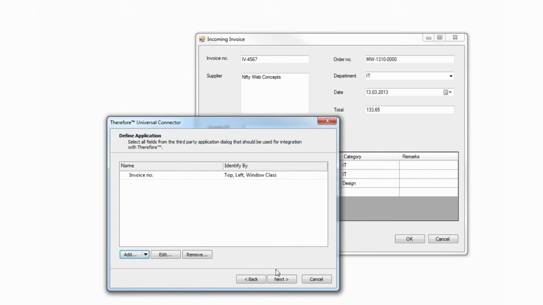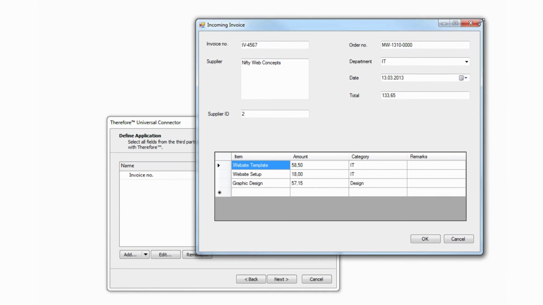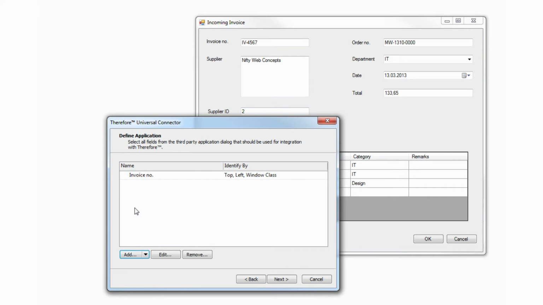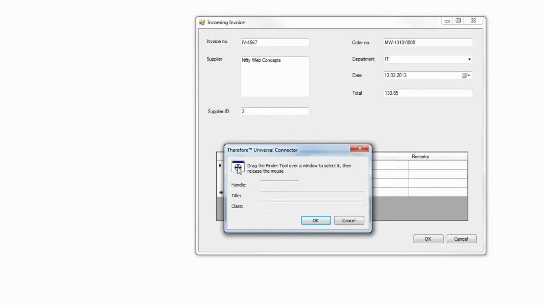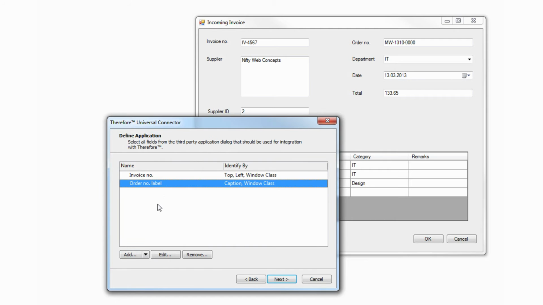In some applications, resizing a window changes the position of the fields. This could move them away from where the Universal Connector expects to find them. To solve this, we can tell the connector to use a label in the dialog as an anchor field, and then locate dependent index fields relative to this anchor. This also helps if your line of business software is updated and small changes are made to the interface, as you shouldn't need to reconfigure the connector.